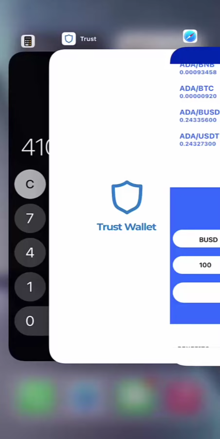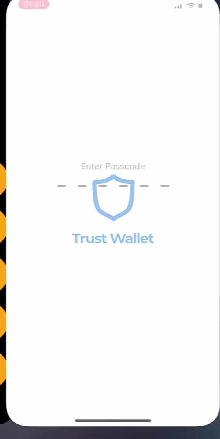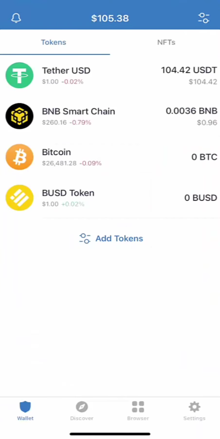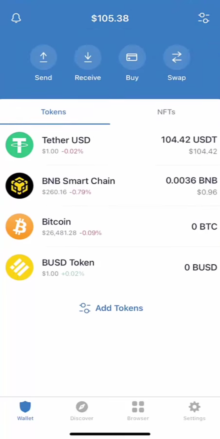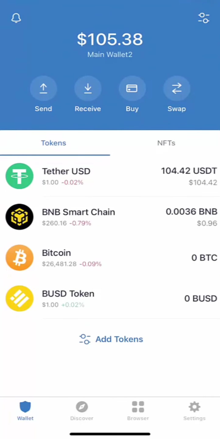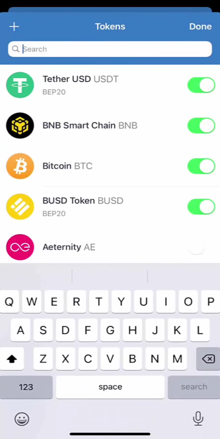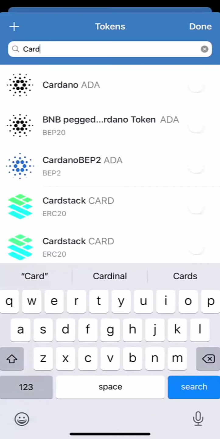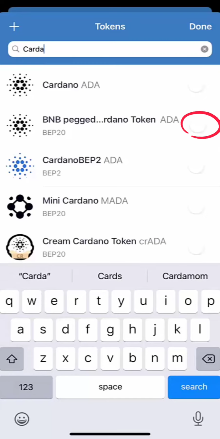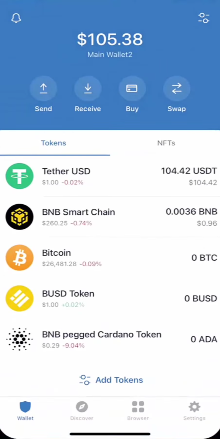To carry out this arbitrage trade, we need a crypto wallet. We will use Trust Wallet. The coin I want to trade is Cardano, also called ADA. By default, you won't have it on your dashboard, so you have to add it. To do that, click on the icon at the top right and type in Cardano. Switch on the BEP20 version. I have successfully added Cardano to my dashboard.